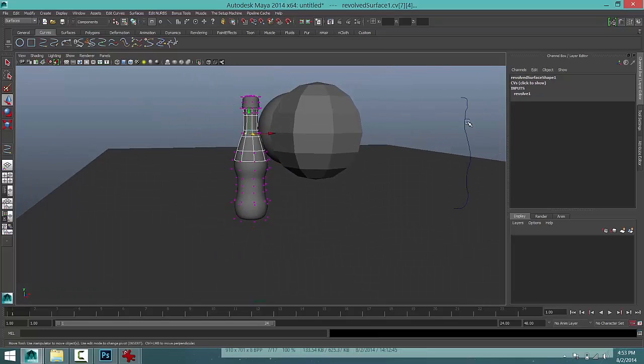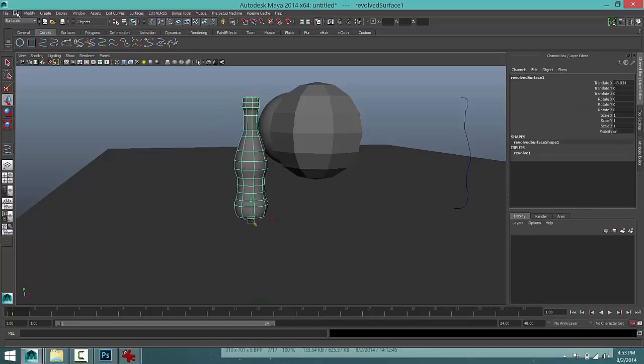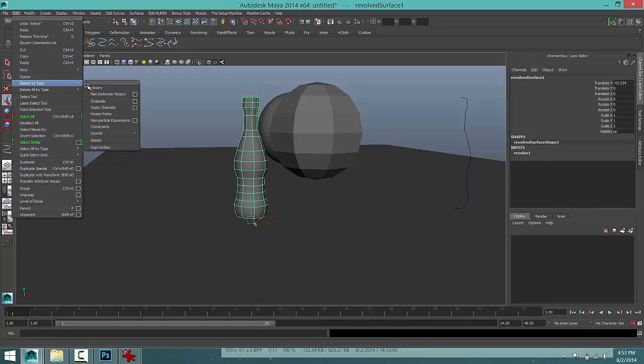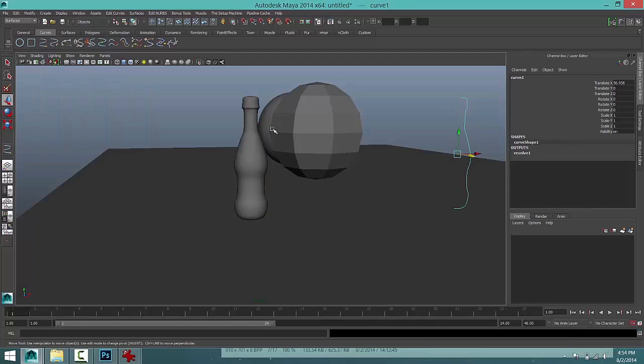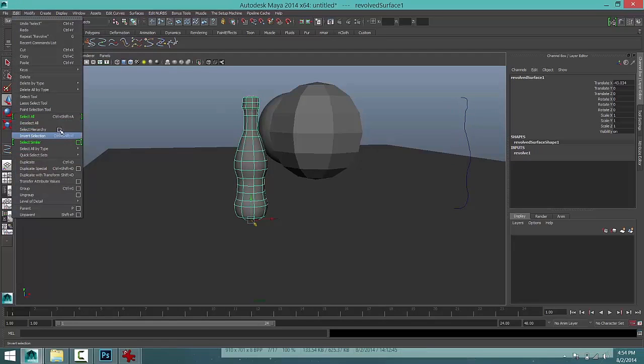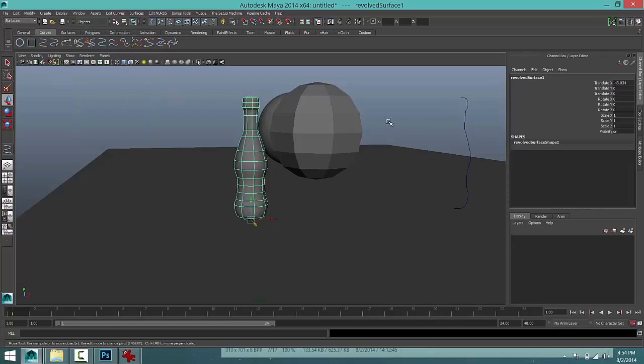Now, if I want to remove the influence of this curve from this object, I simply come back to the object mode, and then Edit, Delete by Type, History. Now, remember we talked about history. This is one of the nodes that has been created on this object, the revolve. The revolve is connected to the curve. So if I delete this history from this object, now I've removed the connection. Notice that there's no revolve input node here any longer, and that means that they are not connected anymore.